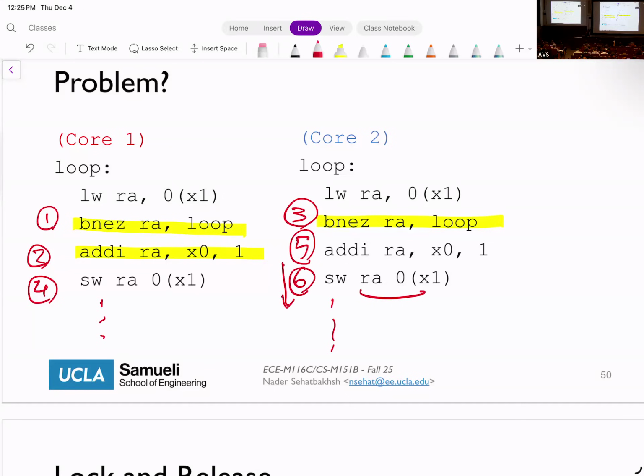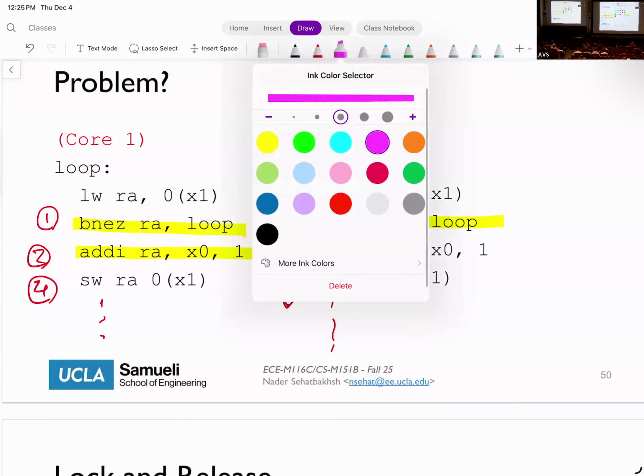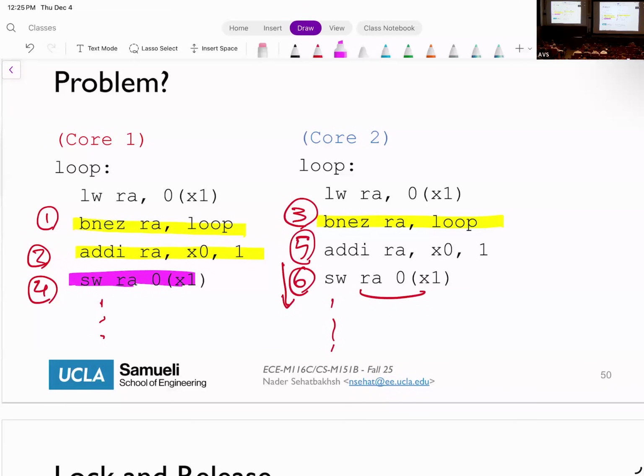So you will have a situation where if this instruction happens after this instruction, then you are in trouble, right?